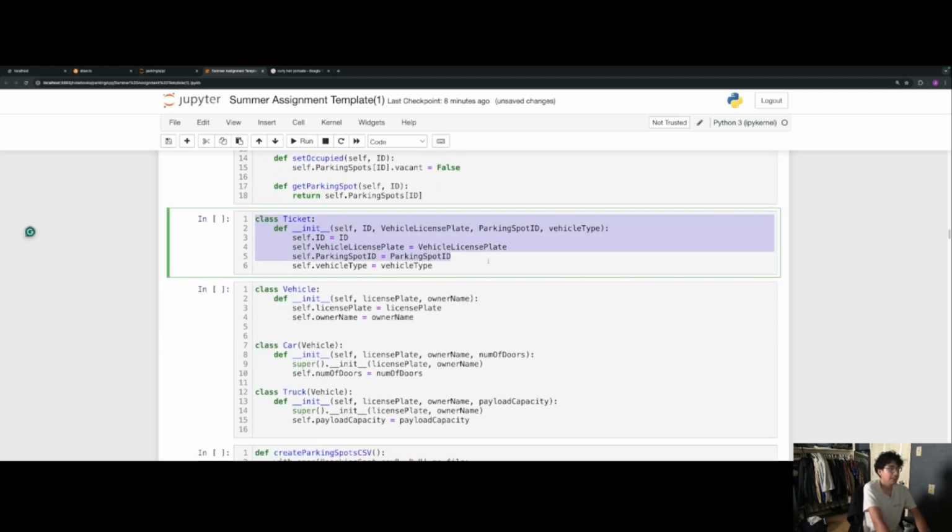Then the next class is a ticket class. A ticket class is just going to store info about a certain ticket that we hand out. A ticket is how we identify the car, the parking spot that the car is parked in. It's basically the main object where all the main info is stored. So a ticket obviously is going to contain an ID, which is how we identify it. It's going to contain a vehicle license plate, which is how we're going to identify the vehicle. And it's going to contain a parking spot ID, which is how we identify what parking spot the vehicle is currently parked in.